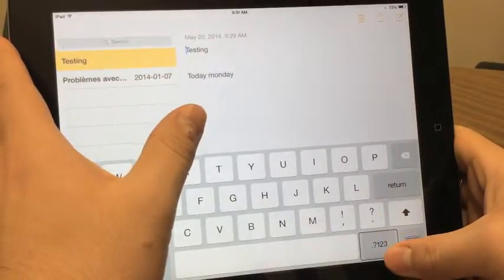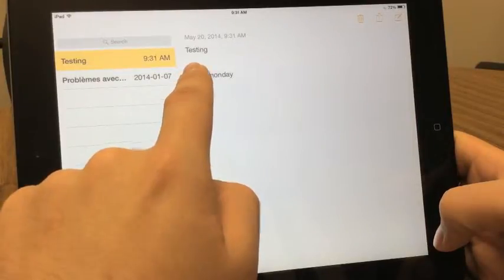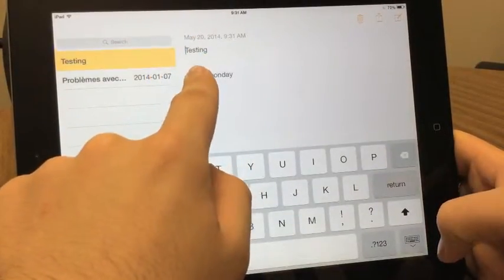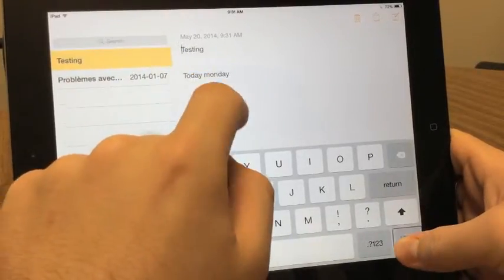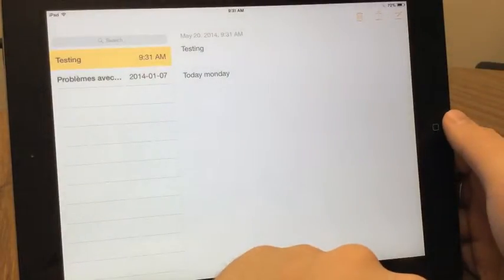Hide more. More. Numbers. Hide keyboard. New line. Hide keyboard. New note. New line. Today Monday.